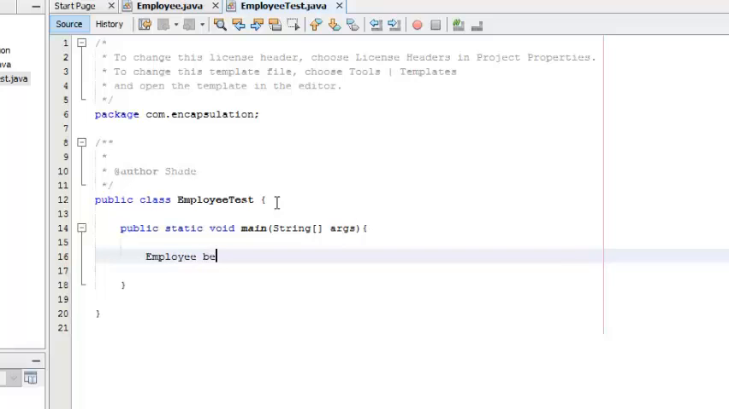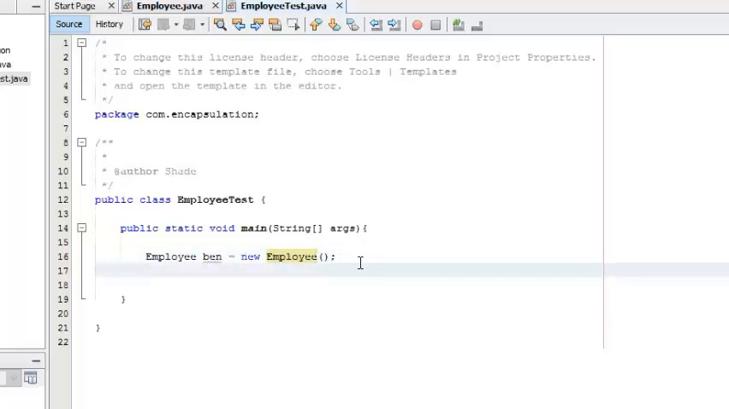Let me use small letter. I'm going to say new Employee. Okay, now it's going to be caps. Sorry for that. Now we want to test our private fields.